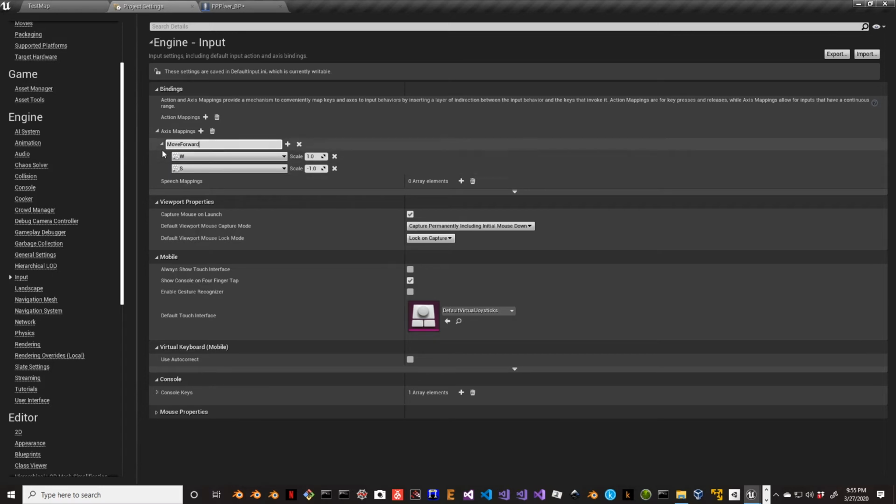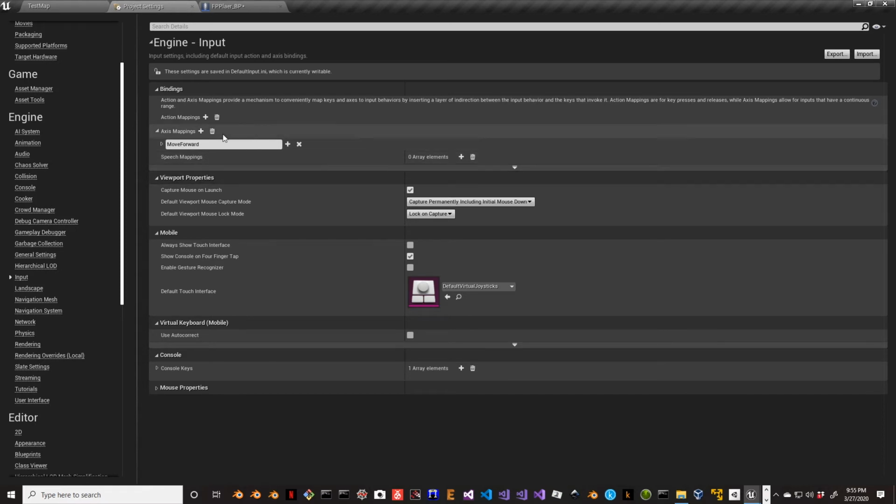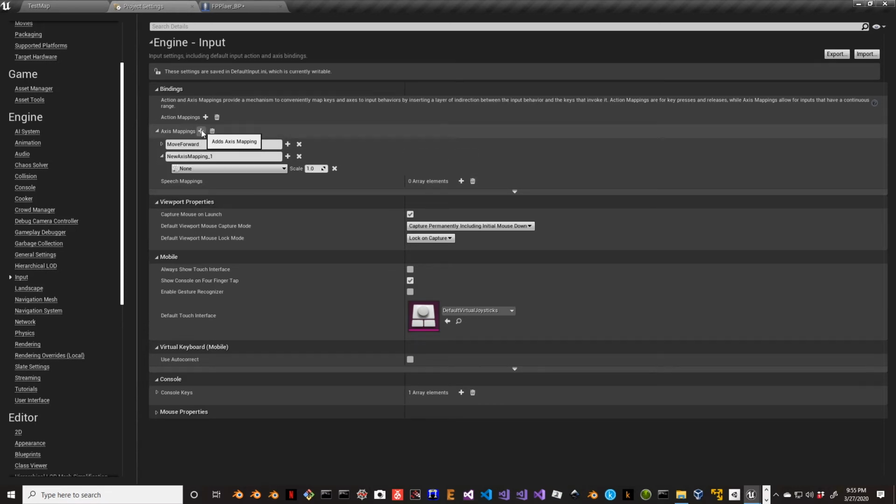So that handles that. Let's close this up and come up here to axis mappings and click this again. And we'll call this one move right.